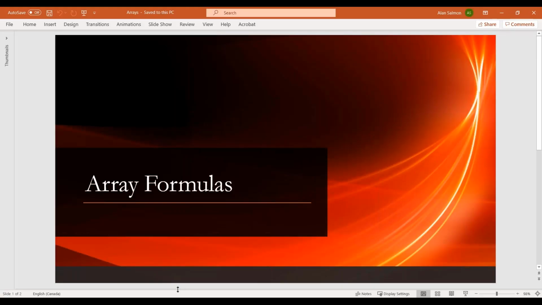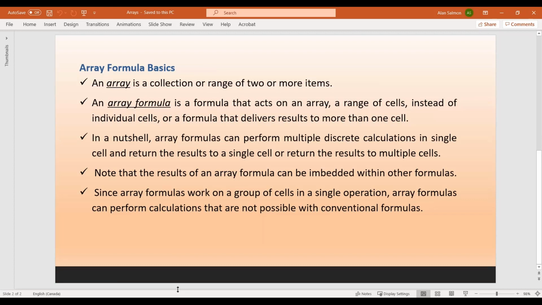And what do I want to do? I want to give you a definition of array formula basics. An array is a collection or a range of 2 or more items. It's a formula that acts on an array. Array formulas can perform multiple discrete calculations in a single cell. And if I have time, you'll see that I can embed an array formula within other formulas. And finally, array formulas can perform calculations that are not possible with conventional formulas.